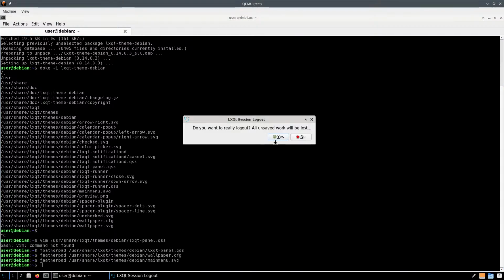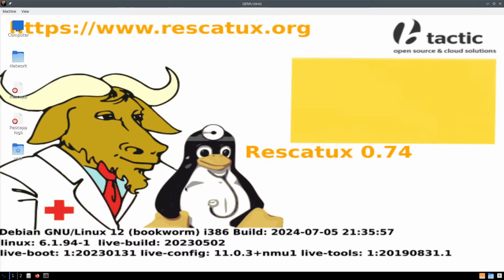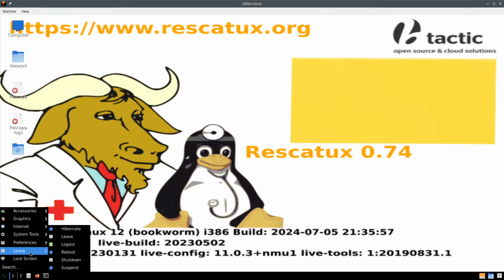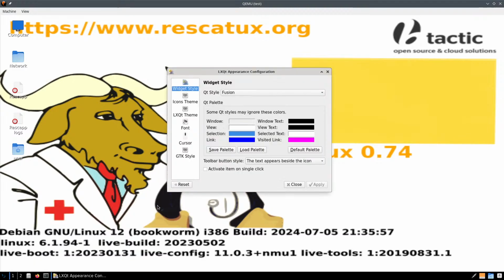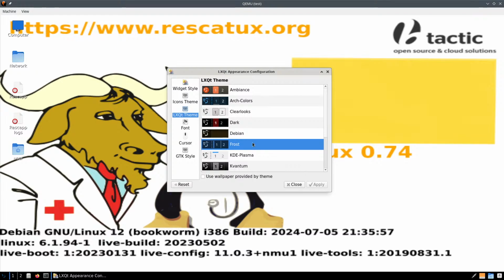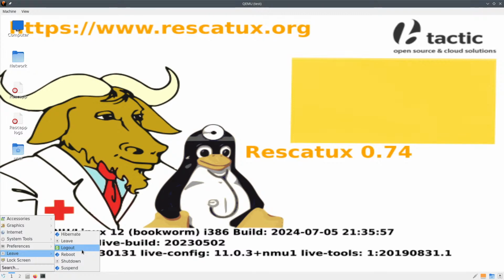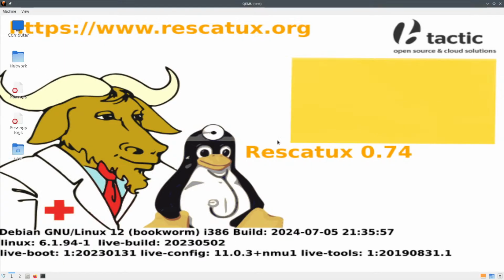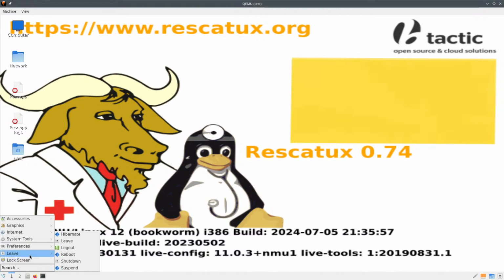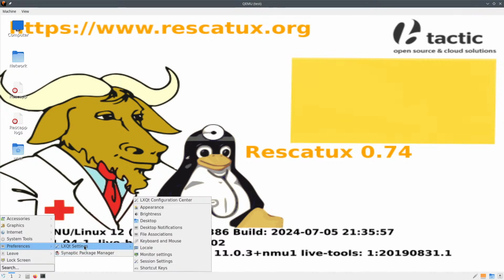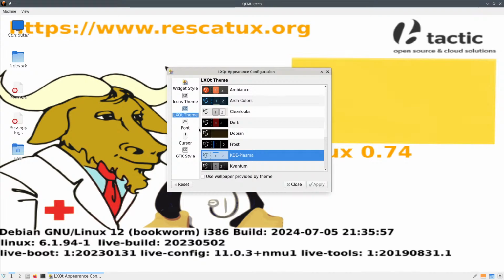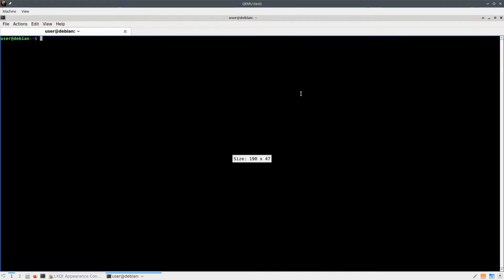Okay, so now I'm going to log out, and it's not going to work, but almost. So I just need to change the appearance to Debian. What if I change this into KDE Plasma, and then I log out? Doesn't work. There's something broken here. So I actually need to use the Debian theme. Okay, this does not make sense to me.